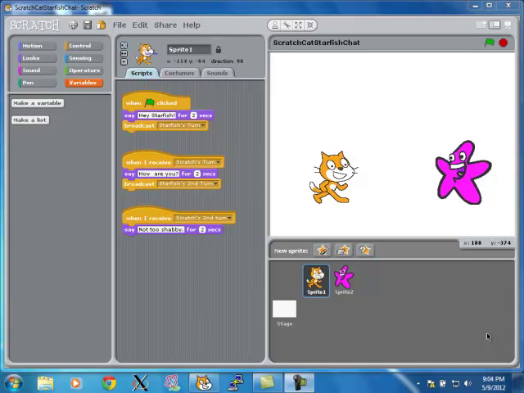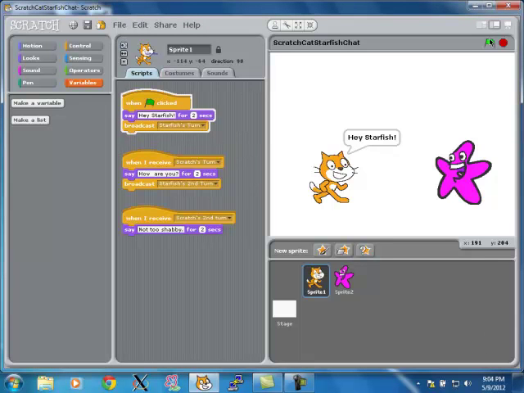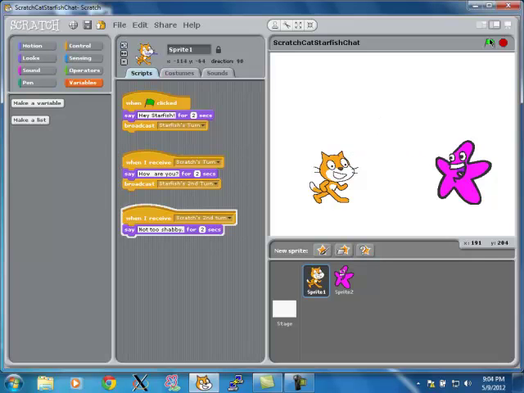So here again is our Scratch program with a dialogue between two characters. Just to remind you how it looks. Each character speaks for about 2 seconds and they take turns. And we're using a when I receive block and a broadcast block to make that happen.